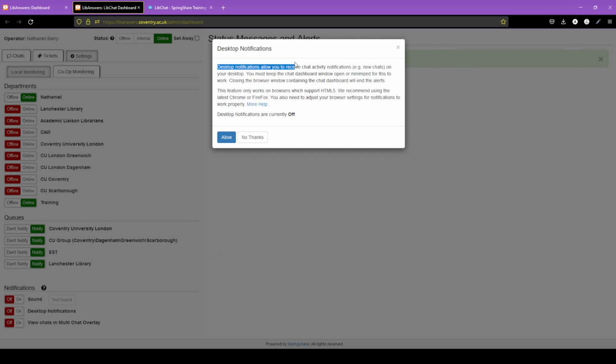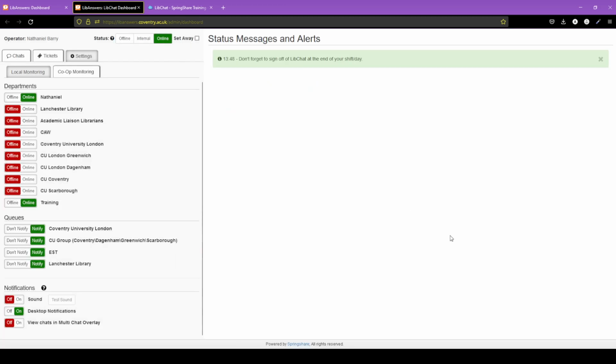Each different browser will have a slightly different way of doing it, but if you turn this on, it will teach you how to go through it. It will show you through. It is recommended with Chrome and Firefox, and each one will talk you through how to do it. So if you click allow, then up here, it's got to allow coventryuniversity.ac.uk to send notifications, and you want to allow. It's pretty much the same with Chrome.